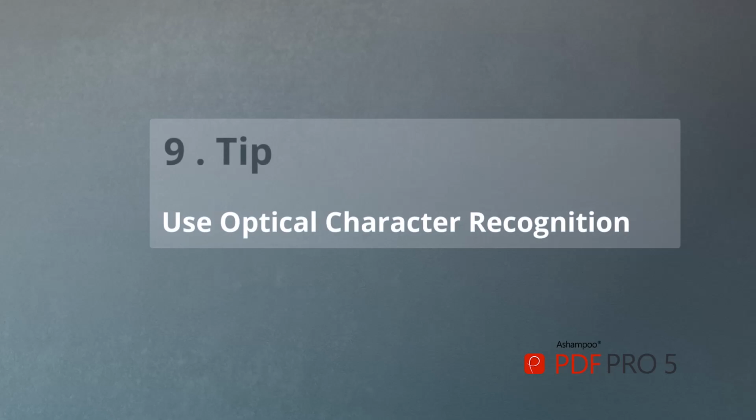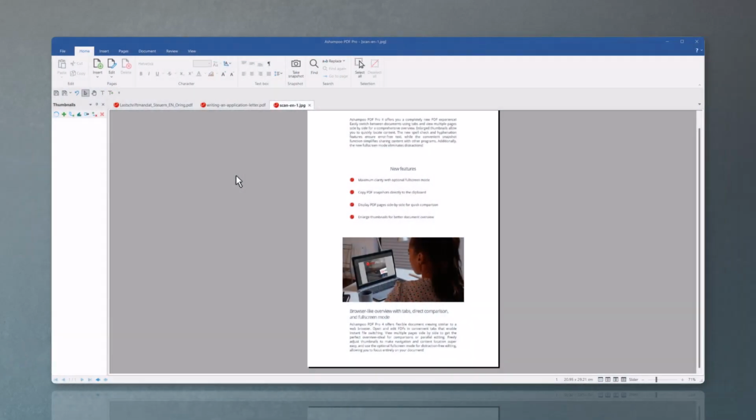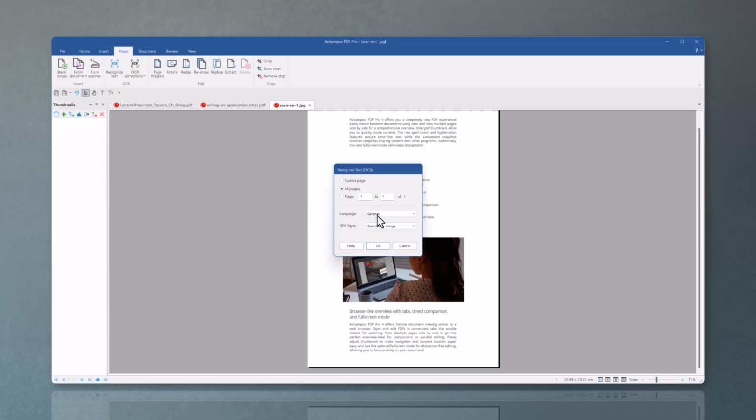Tip number 9. Use optical character recognition. With OCR text recognition, optical character recognition, you can extract text from images and convert it into editable text. As an example, I opened a section of a PNG image intended for a newsletter. You can find this function under the Pages menu. By clicking on Recognize Text, I initiate the function.